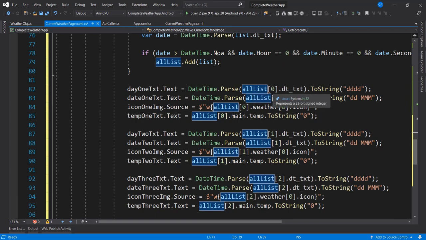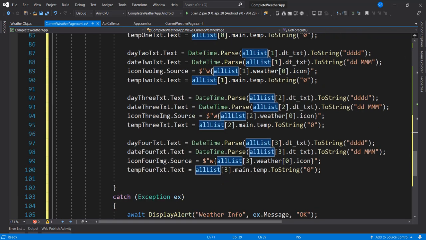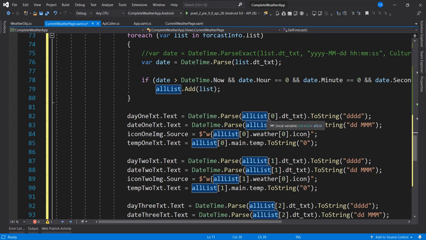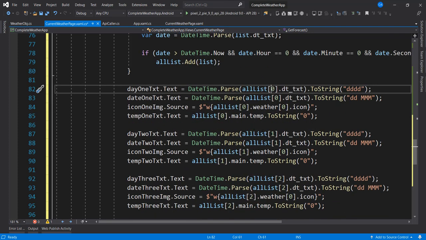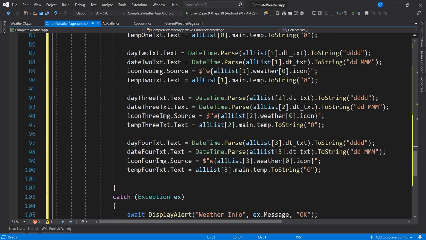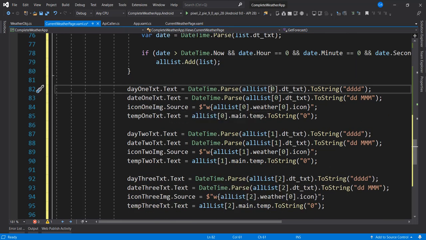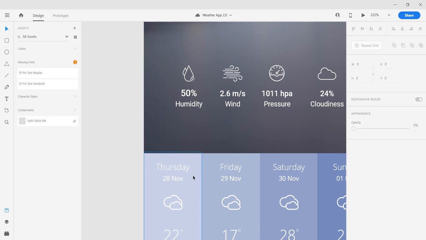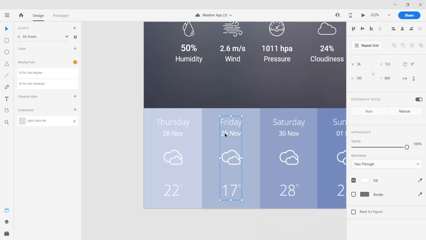Now, from that list, what we try to do is pick the first four. So as you see, index 0, index 1, index 2, and index 3. Then we are binding the values to each of these items here. So this is for index 0, index 1, index 2, and index 3.